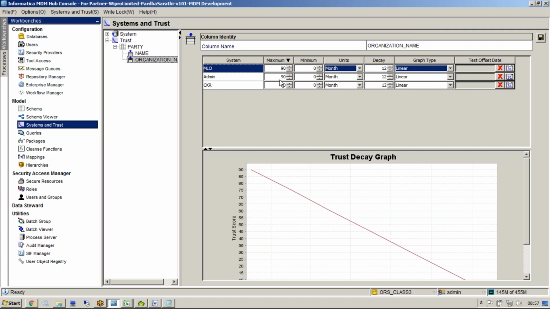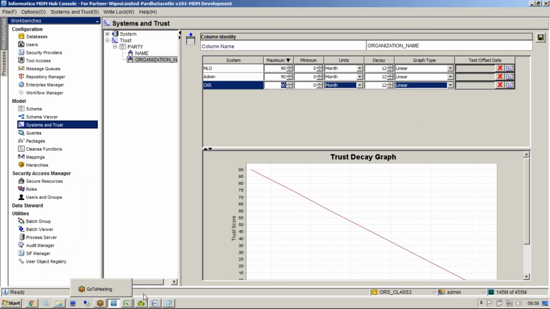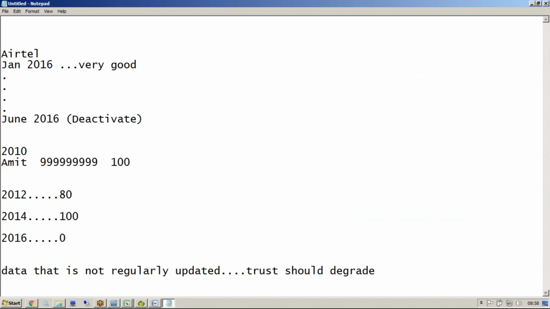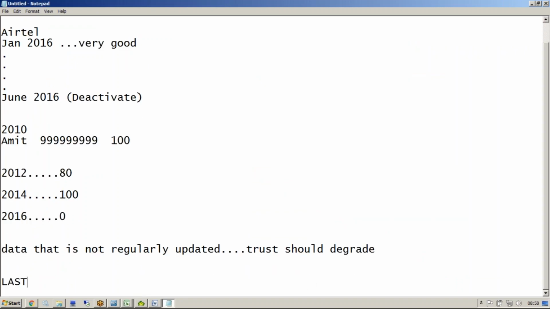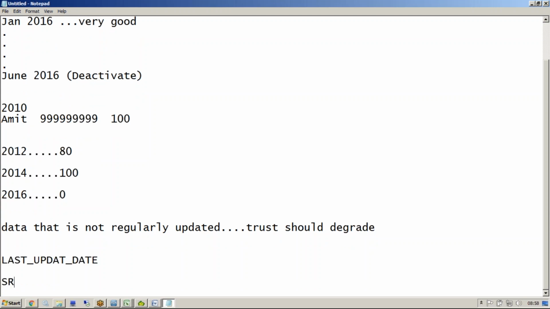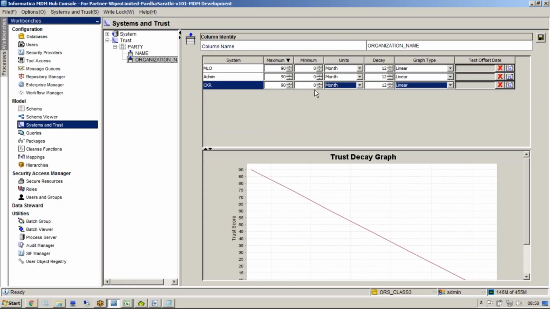Now, if the score is the same, the latest updated record will be picked up. From the source, you will see a column called last update date. That will be stored as src underscore lud in the cross reference table. So whichever record has the latest last update date will be the survivor if the trust is the same. Now this is a common question in any interview.